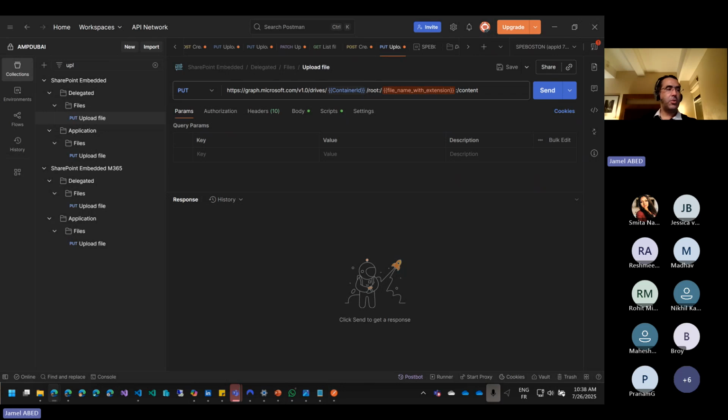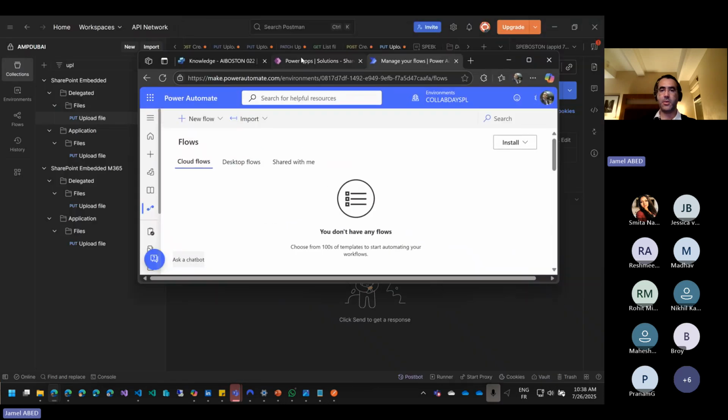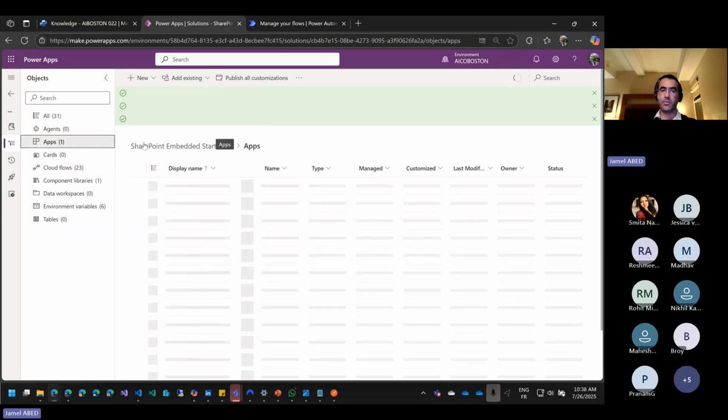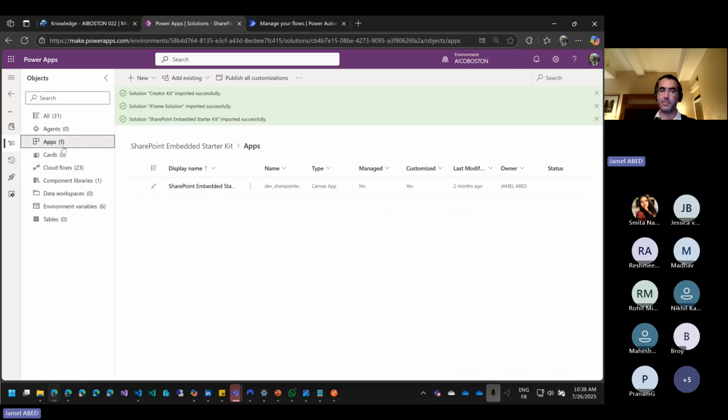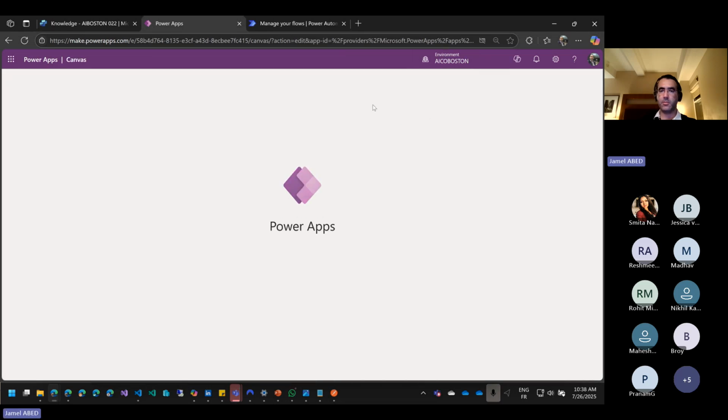Okay, and now I will show you how it works with Power Automate and Power Apps. So here, for example, I show you there is a solution. It's the Power Platform Starter Kit. You can install it in your tenant, in your Power Platform. It's a Power Platform solution. And once installed, you will find inside this solution your Power Apps. You have Canvas apps here. And let me show you. I will open this Power Apps.